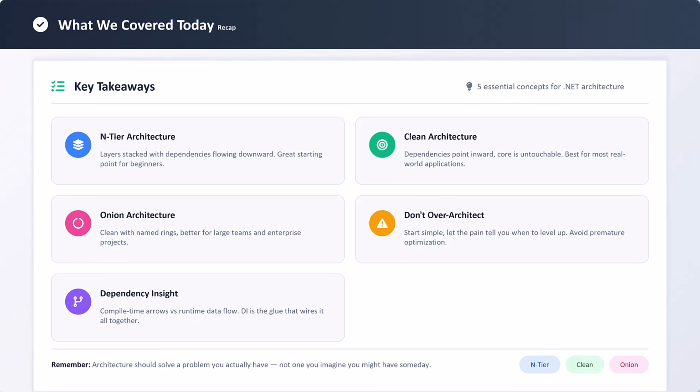I hope this gives you a brief and quick understanding of the differences between N-tier, clean architecture, and onion architecture.